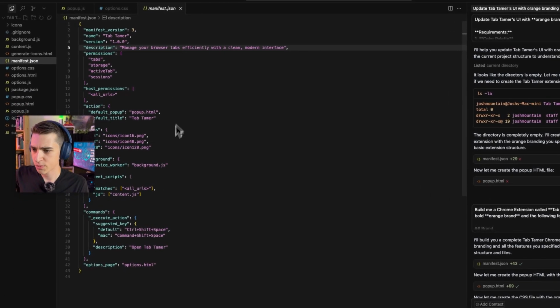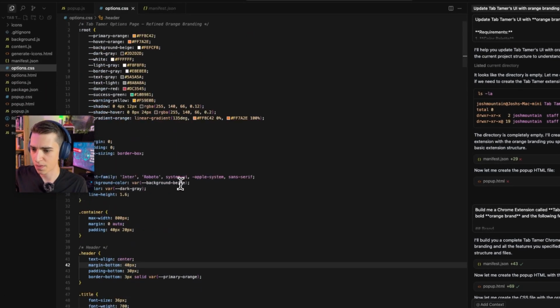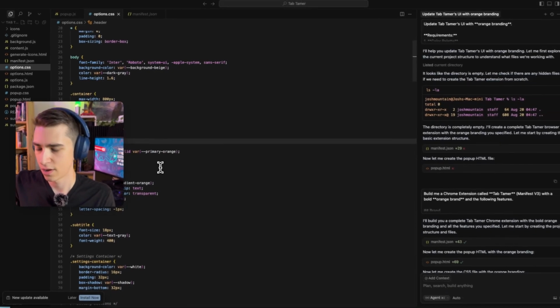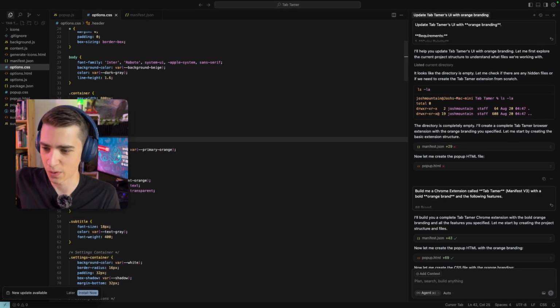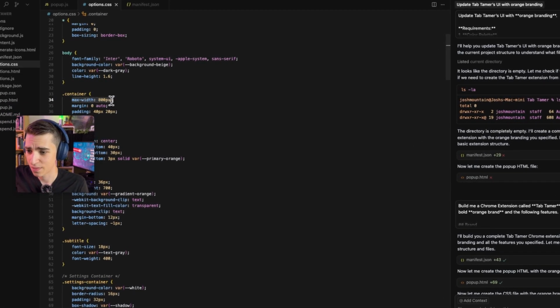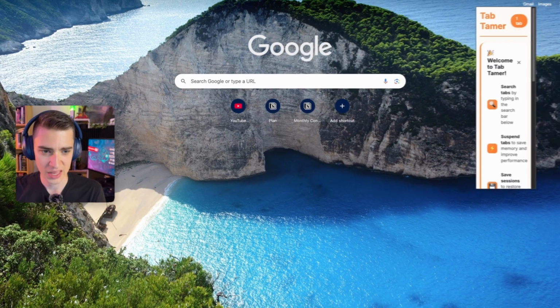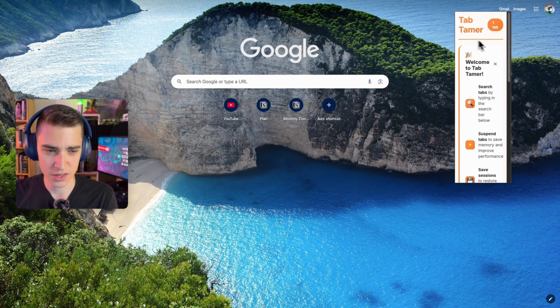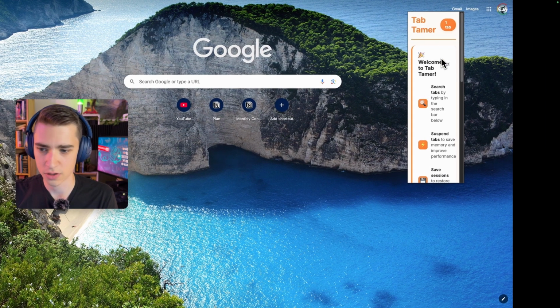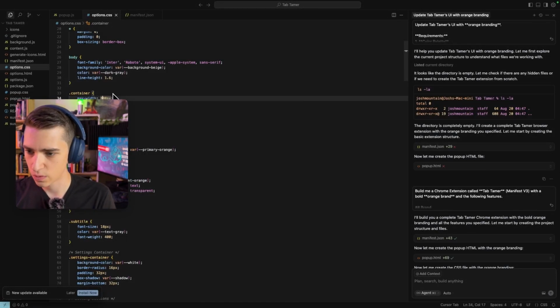Now let's take a look at our options.css and see if we can see what the culprit is here. Oh, I mean, come on, it's right there. Container max width, 800 pixels. Even just looking at this, it could be like 3 or 4 times wider. So we're just going to bump that up to 3200 pixels.